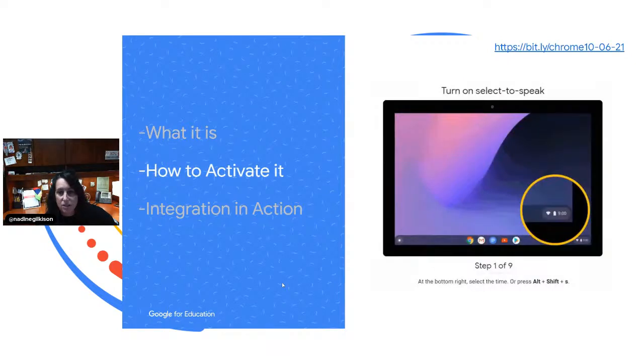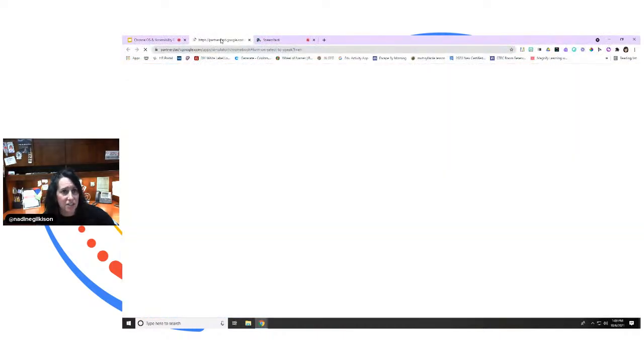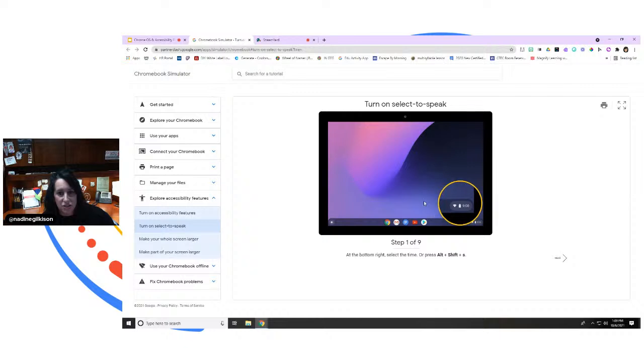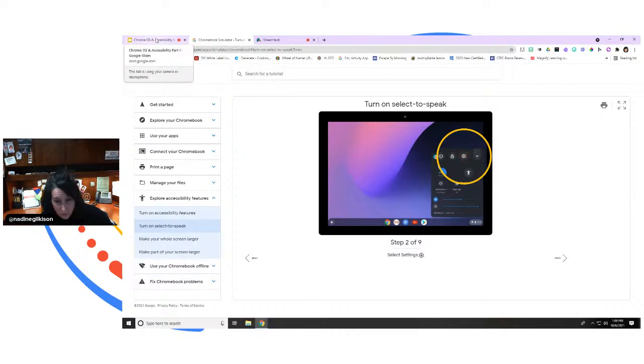So the way that you can activate it is actually pretty cool. This is a Chromebook simulator, and it's going to walk you through step by step how to activate that on the Chromebook. I'm going to go out to it really quick here. It's going to walk you through step by step where you are enabling it, where you can turn on those features for that feature to be up and available.